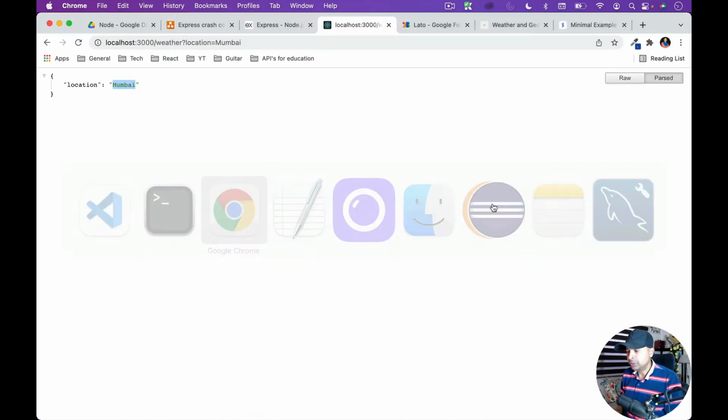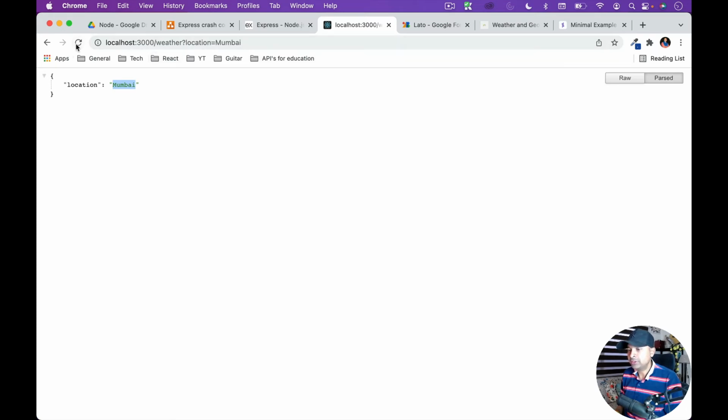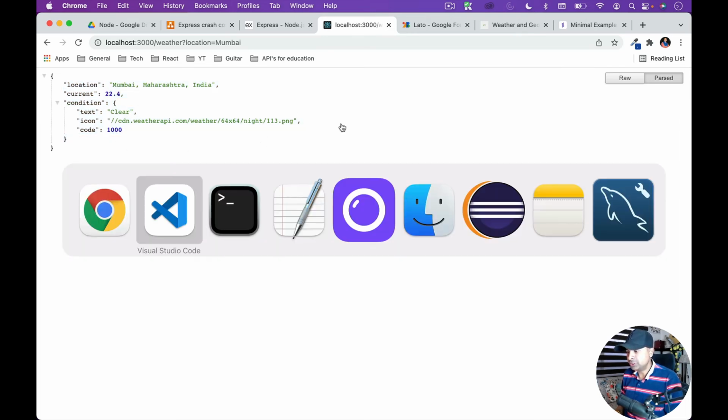Now it should work. Let's try. Refresh. See that? Location Mumbai, Maharashtra, India, current temperature, and I'm getting the condition also. It's clear, and I'm getting some icon also, which we're going to use in the next part of the video. Okay, so we are getting the data back, but we need to make some more changes.